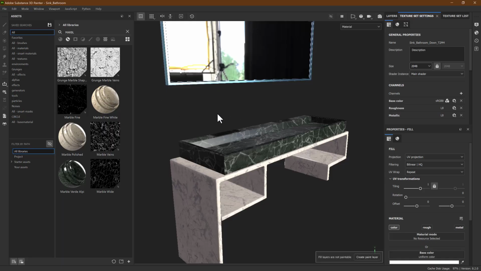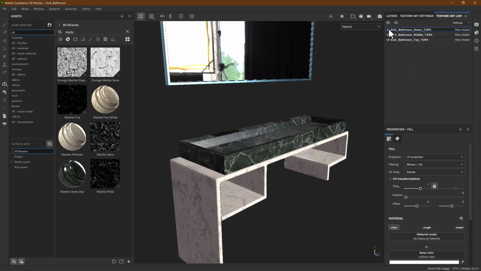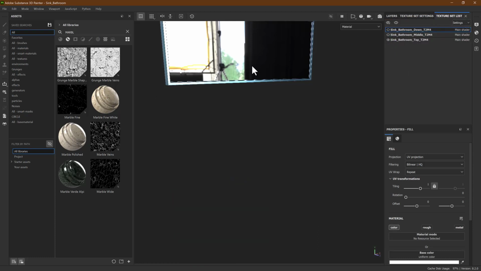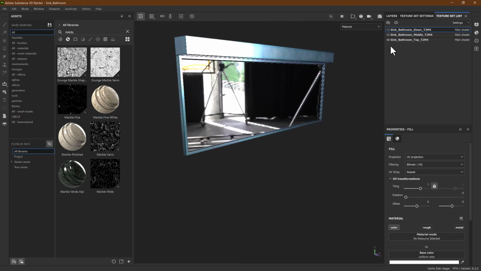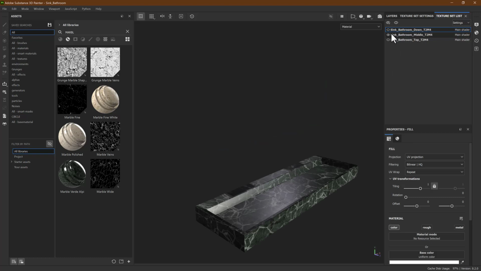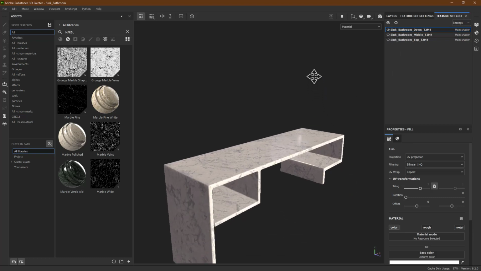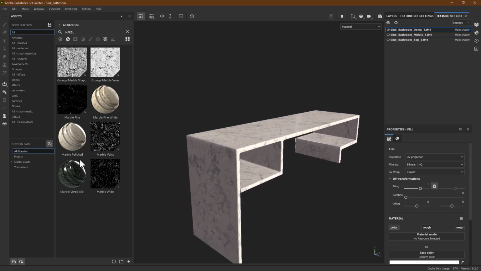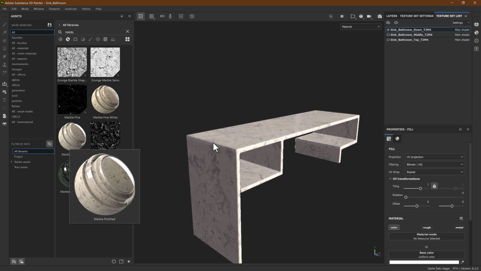So here we are in Substance Painter. We have 3 texture sets, and I named them sink top, sink middle, and sink down. Okay, so for our marbles, how did I import these marble textures?